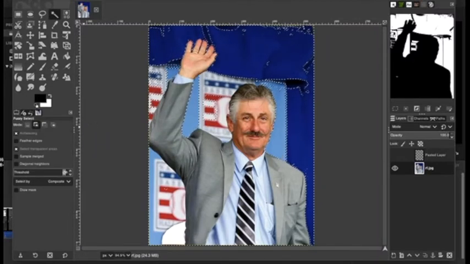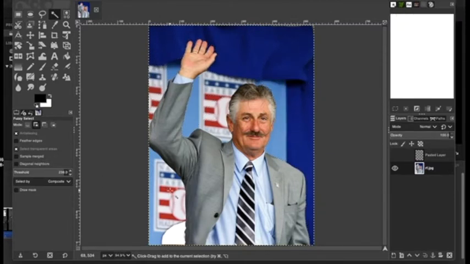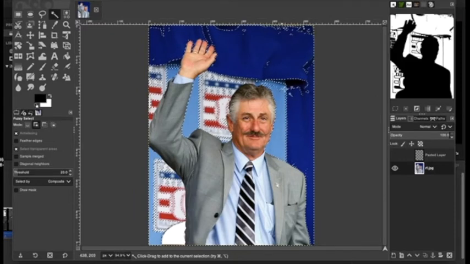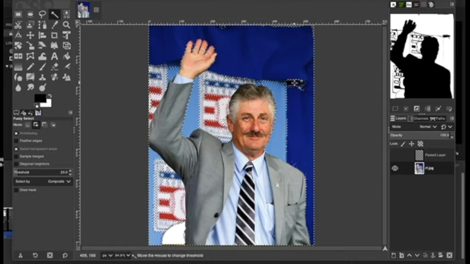If I change the threshold, if I made the threshold 100, it would probably select the entire image. So I'm going to go back to 23. And using my overlay here, I can tell what areas I have not selected yet. And I'm just doing a pretty general job, and then I'll clean it up later. All right, so that's pretty good right there.